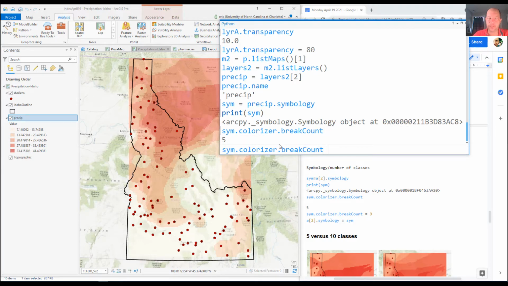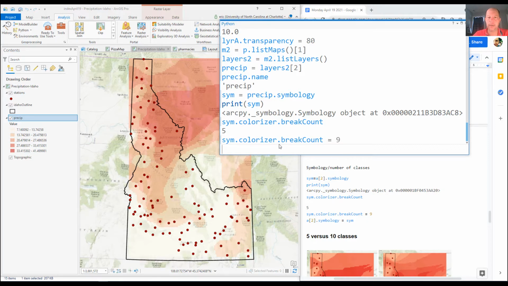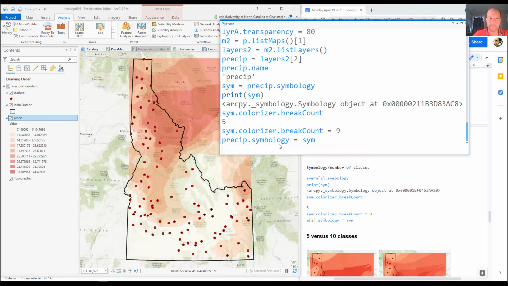Now, if I wanted to change this to, let's say, 9, I could do that. The only thing is that later on, I need to make sure that I do change the symbology of that particular layer, which, if you remember, was precip.symbology is equal to sym. See? And we see that the number of classes has now changed to a total of 9.